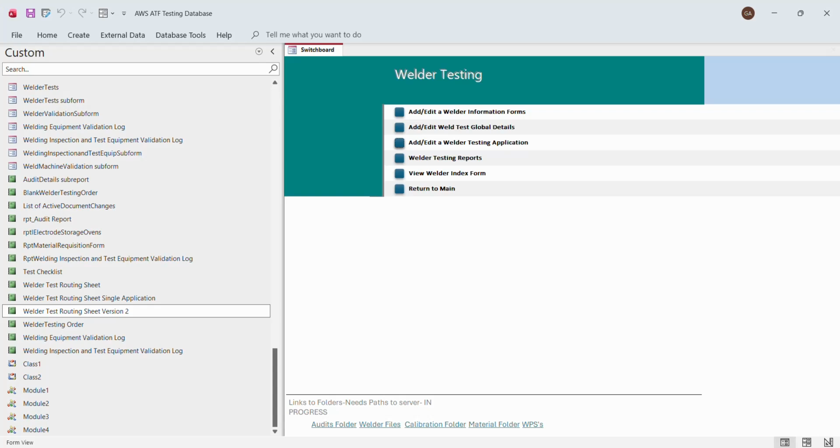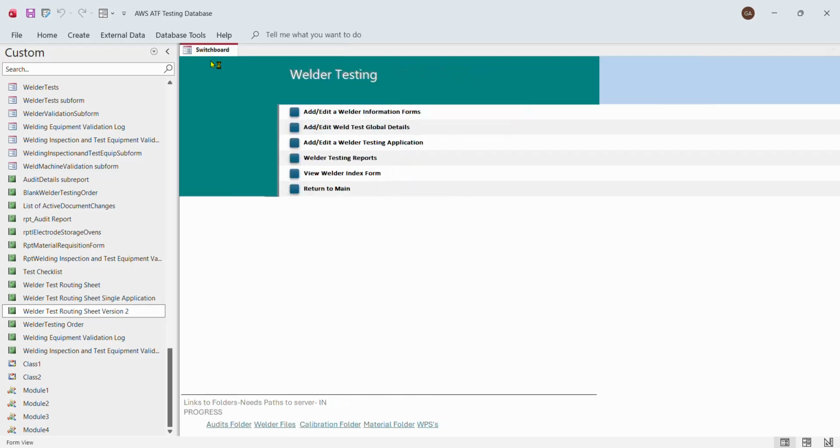This is going to show you what I'm working on to track the welder information for AWS ATF. I've always used a database to track most of the welder testing that I do, even with the previous system, but I had to modify it a little bit because of the routing sheet differences. But I'll show you what it does. Not necessarily for everybody, I just figured I'd share it.